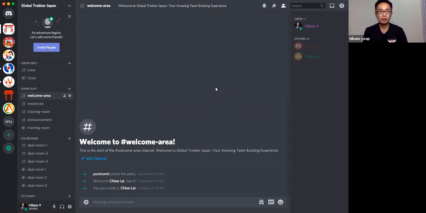So first of all, you should have received a link to join the Global Tracker Japan Discord server. What you will see on your left hand side, these are called servers. And I have many servers which I have created and I've joined. And today, you will be joining the Global Tracker Japan with an icon, the Tori Japan icon.